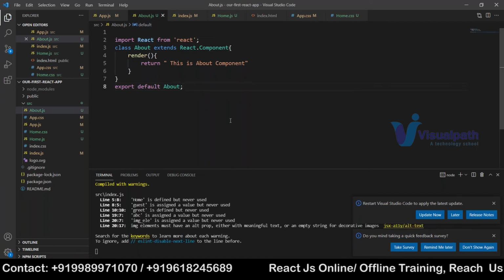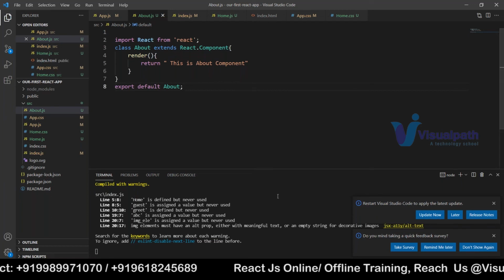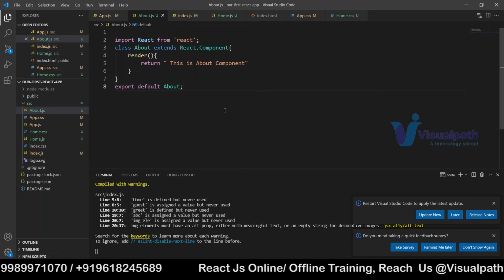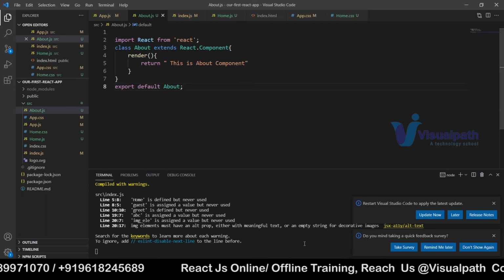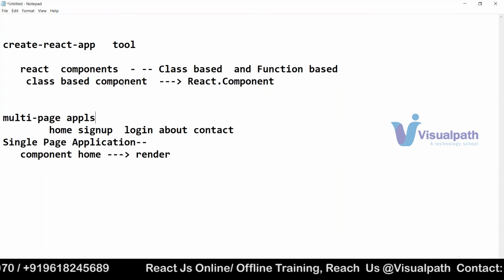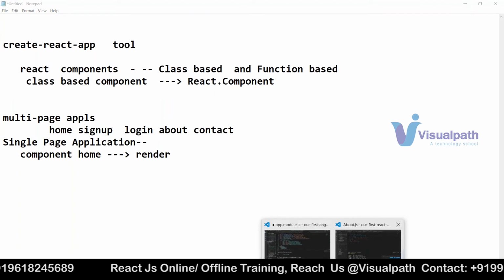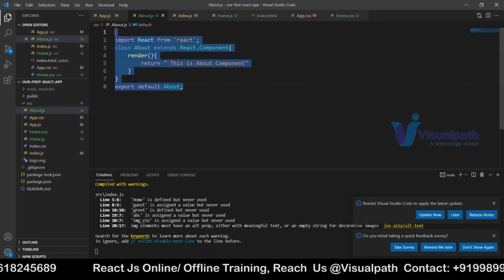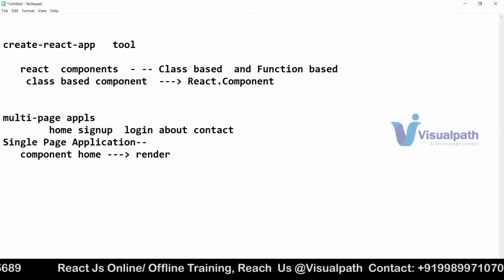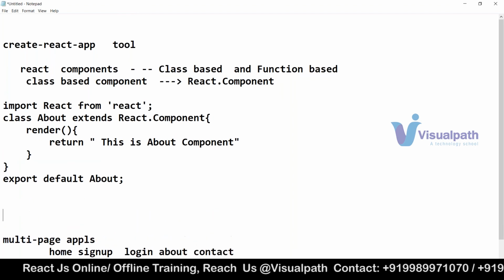So this is about class based components. There are two kinds of components, as I already told you. That is class based components, and the next thing is function based components. Just now we have seen an example for class based, but function based we have already seen. If I want to do something like this class based component, then I have to write like this. So this will be my class based component.